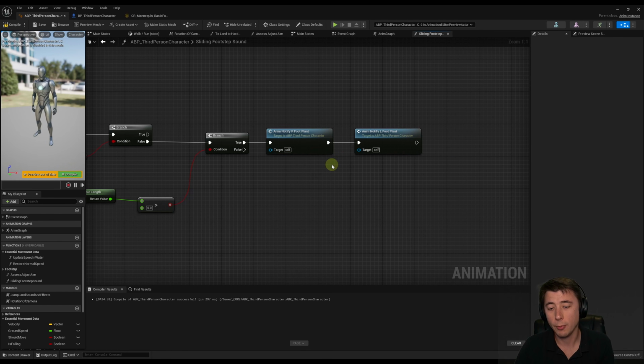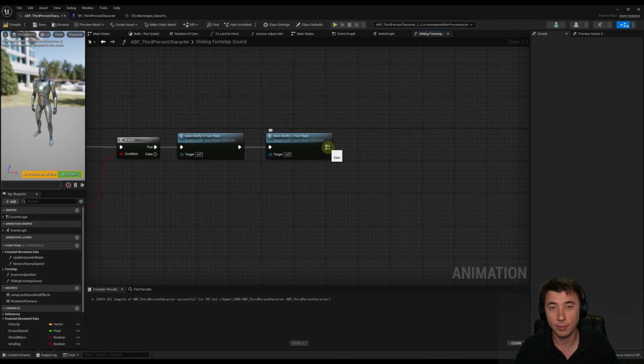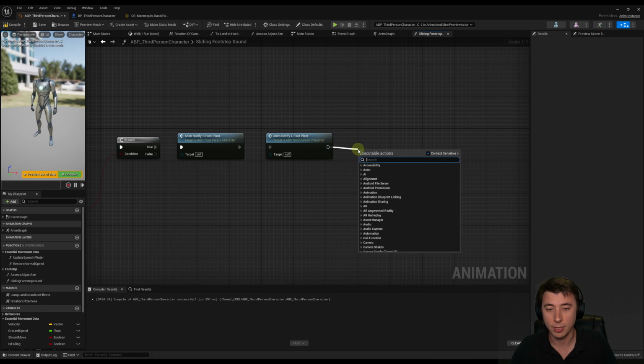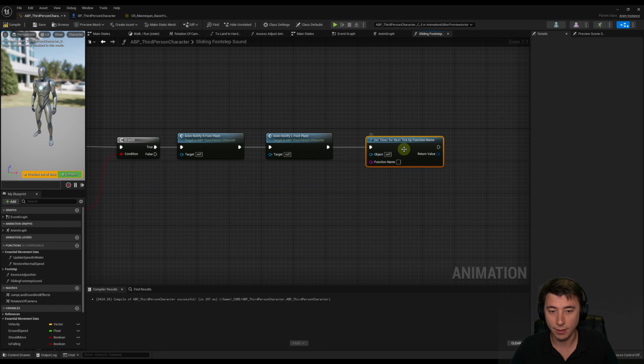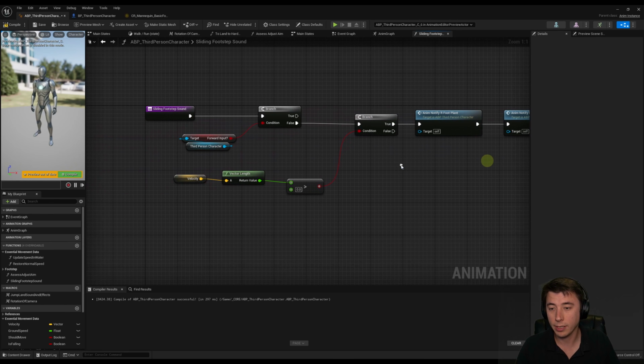So now you heard me say we're going to play this sound really, really quickly. And the question is, how quickly? And the answer to that is every single tick. And so to do that, we can just set a timer for next tick by function name. And the function name is going to be our sliding footstep sound. So basically this function is going to be called every single tick unless forward input is true, or if this is false, meaning our velocity drops to 0.